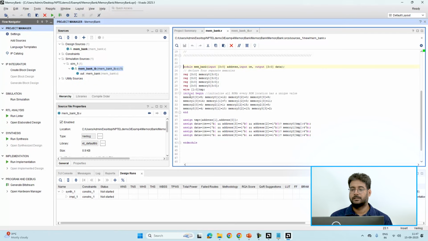We will show this. So in initial begin, we will initialize the memory data like this. Memory 0 is this. As I already told, memory 0 has 4 rows, that is, depth is 4. So memory 0, address 0 contains 5. This is the data. Memory 0, address 1 contains 12. Memory 0, address 2 contains 0. Memory 0, address 3 contains data equal to 9.